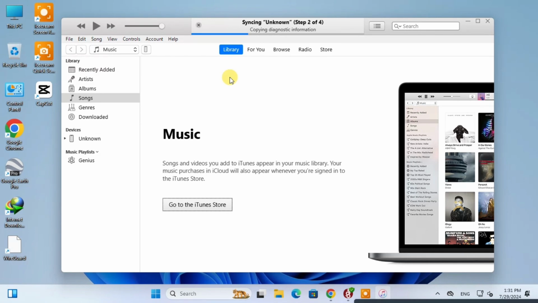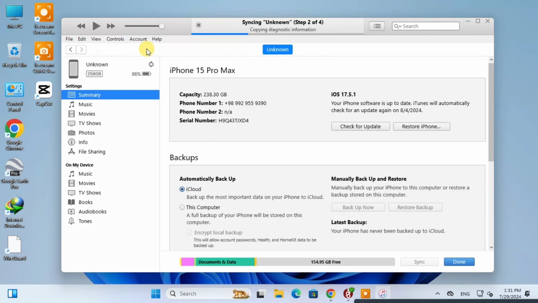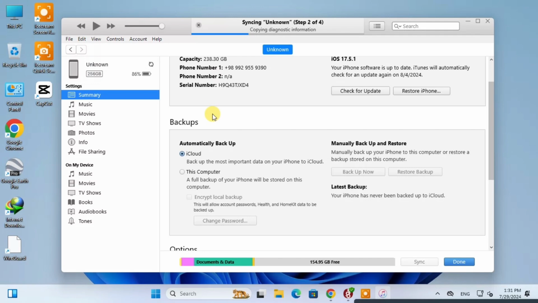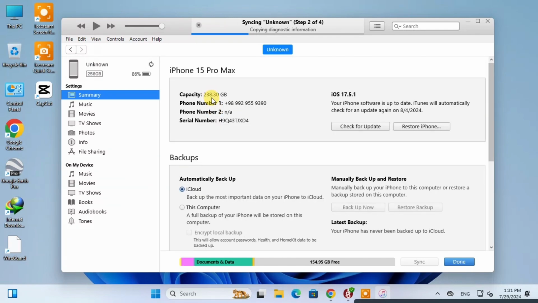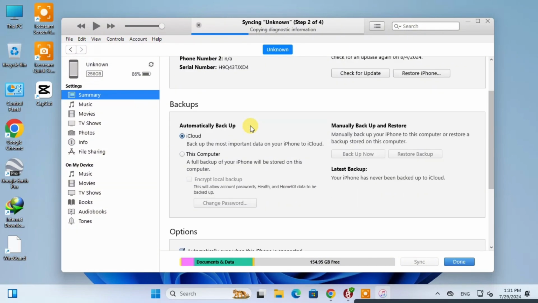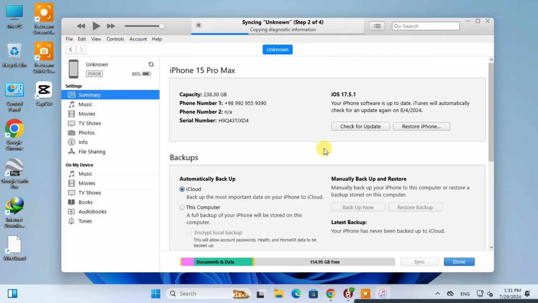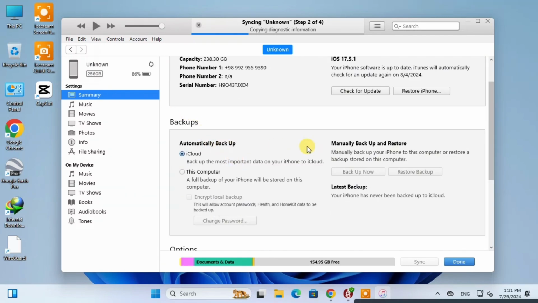If you click on the phone icon, you can see your phone information such as capacity, phone number, serial number, and whether your iPhone is up to date or not. The next part is for backups. You can choose iCloud or this computer to back up your phone.